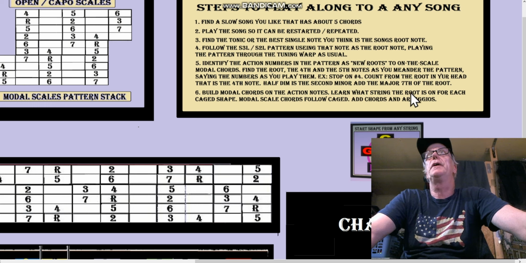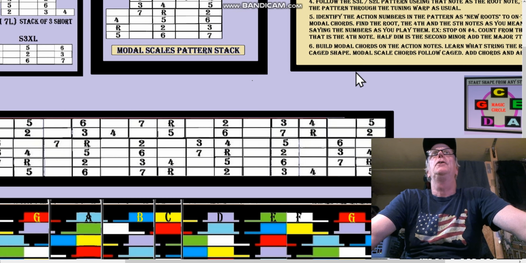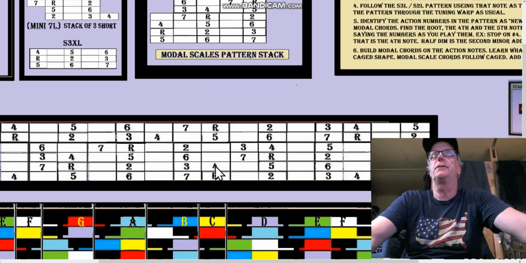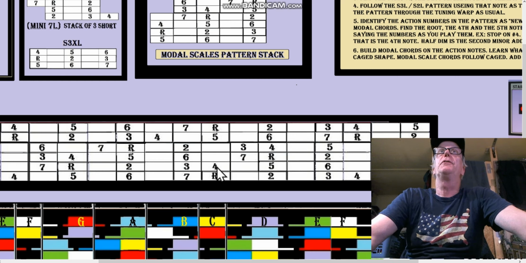Learn what string the root is for each CAGED shape. Modal scale chords follow CAGED. Add chords and arpeggios. So we started here with this root here, right? We're doing all this sort of stuff. Right there. Stop right there. We know that's the fourth of the root, whatever key it is, right?